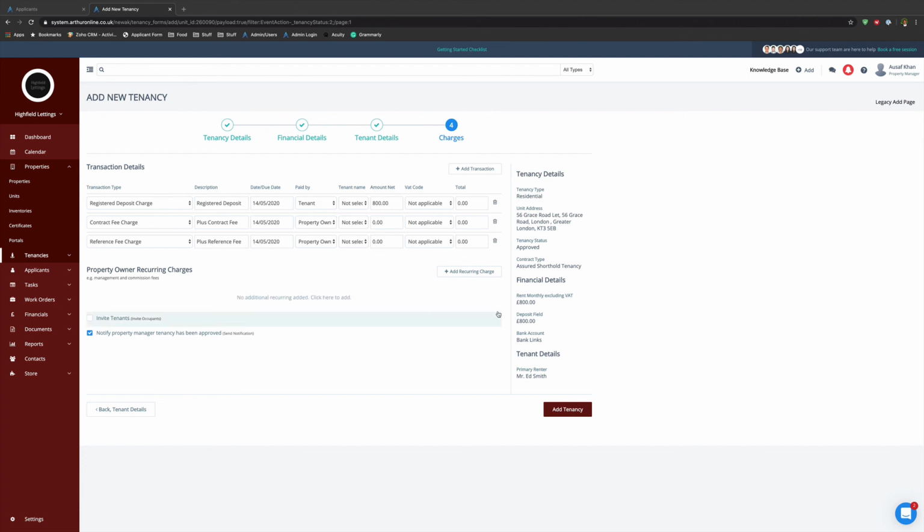Once you have reviewed everything and it all looks correct, simply add tenancy.